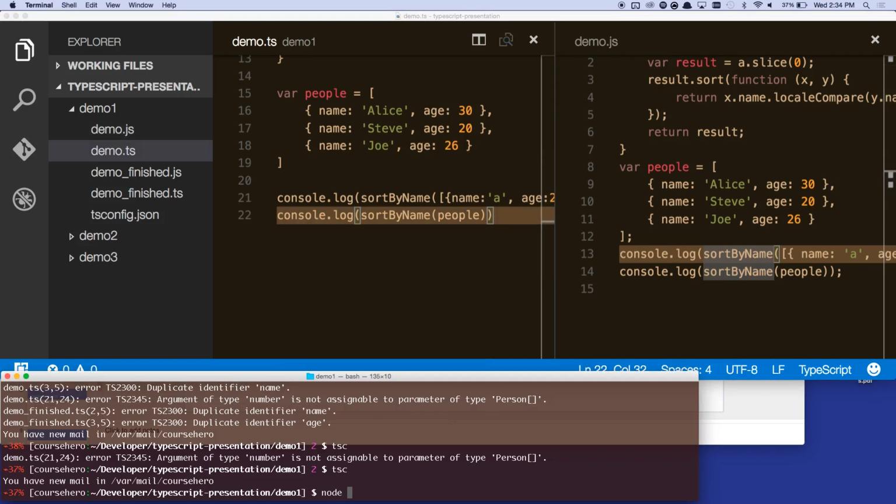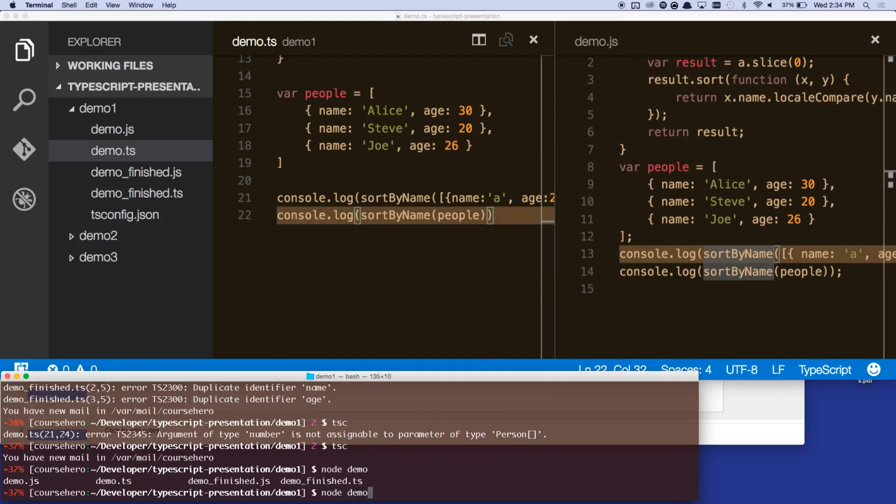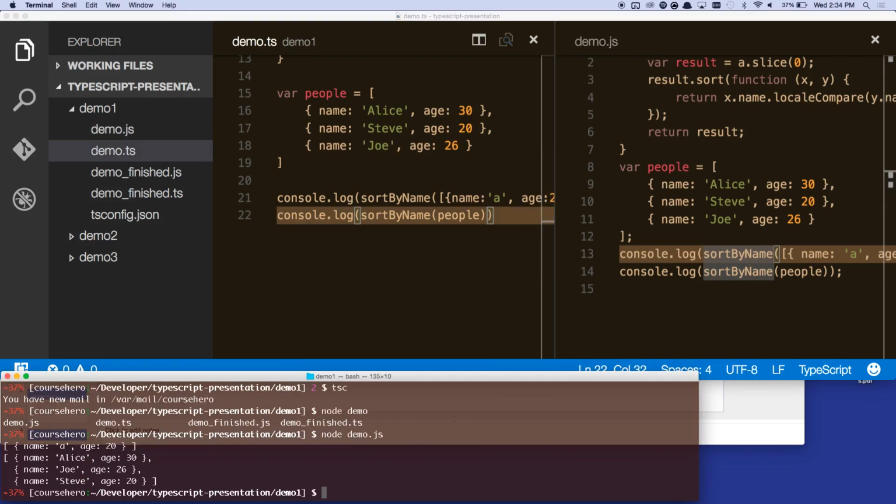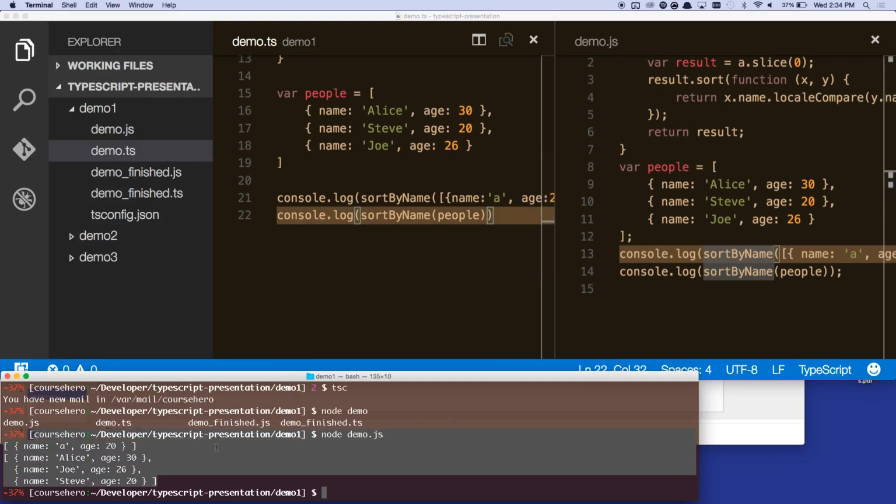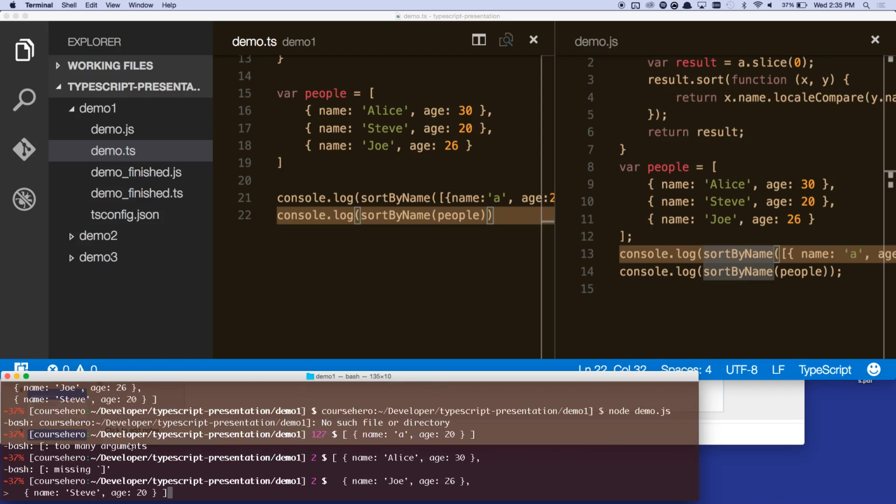Now if we use node to run it, it should do things. Yep, okay, so down here, it console logged out the sorted arrays. Oh, I dragged it. Okay, cool.